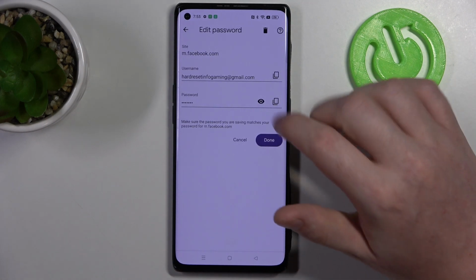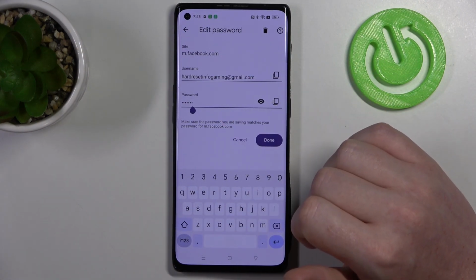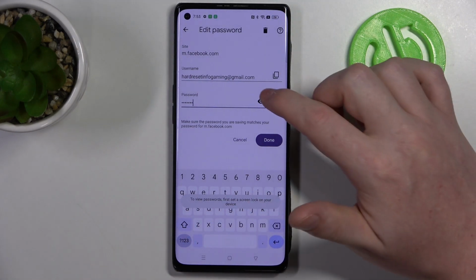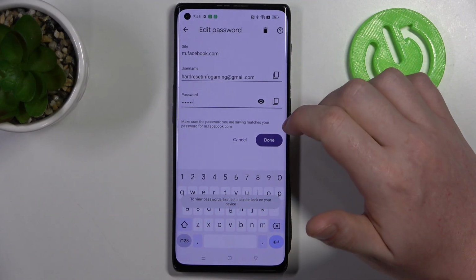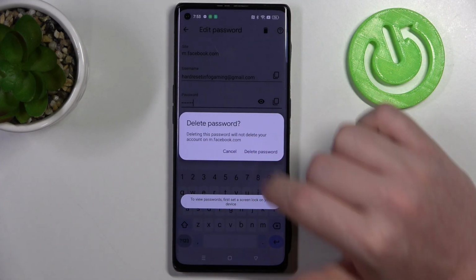If you click on it, you can now edit the username or password. In case you forgot your password, you can click on this I button, and if you have a lock screen set on your device, you'll be able to preview it. There's also option to delete this password by clicking on the bin button, just like that.